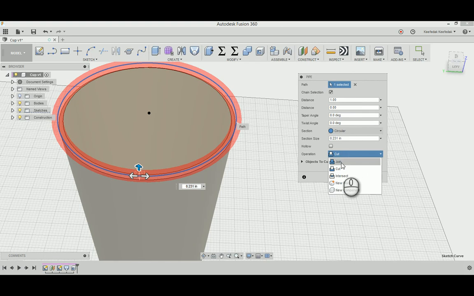Now you can join. So what it'll do is when we hit OK, that lip will join together with the cup and be a single body. If I go to cut, it will actually cut out that contour from the top. If I do intersect, whatever is common between the two, it'll leave that shape, which won't be much of anything. It'll just be like a wisp. New body will simply create an independent new body of that lip all the way around.